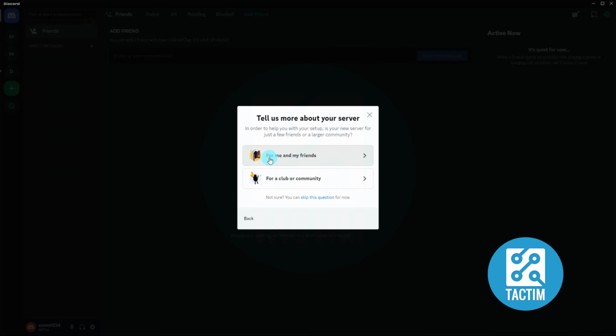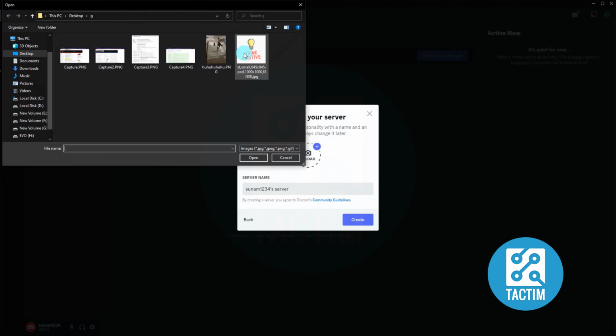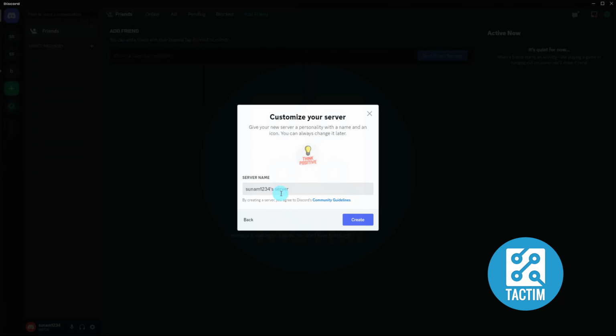Now you can choose for me or my friends, or for a club or community. Now you can see there is a plus icon and an upload option. You can select a profile picture for your server. Now write your server name and click create.